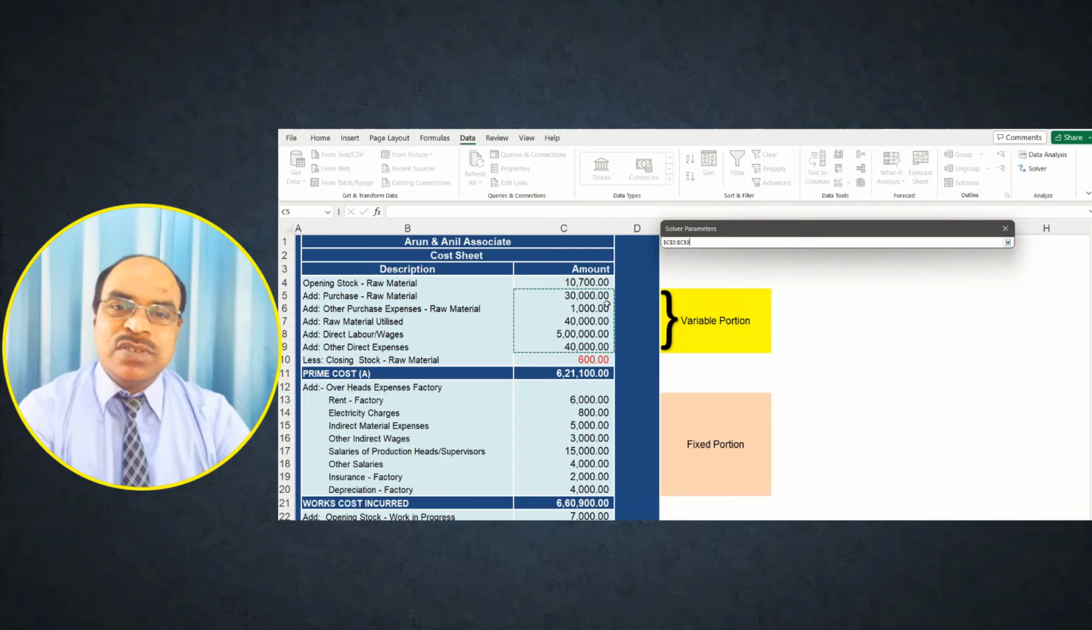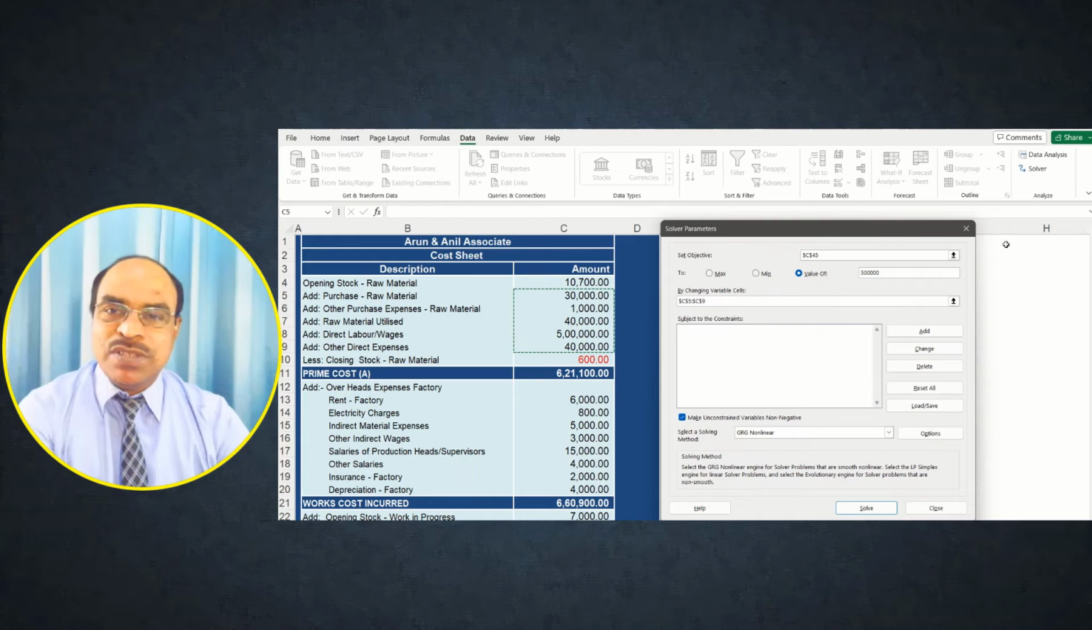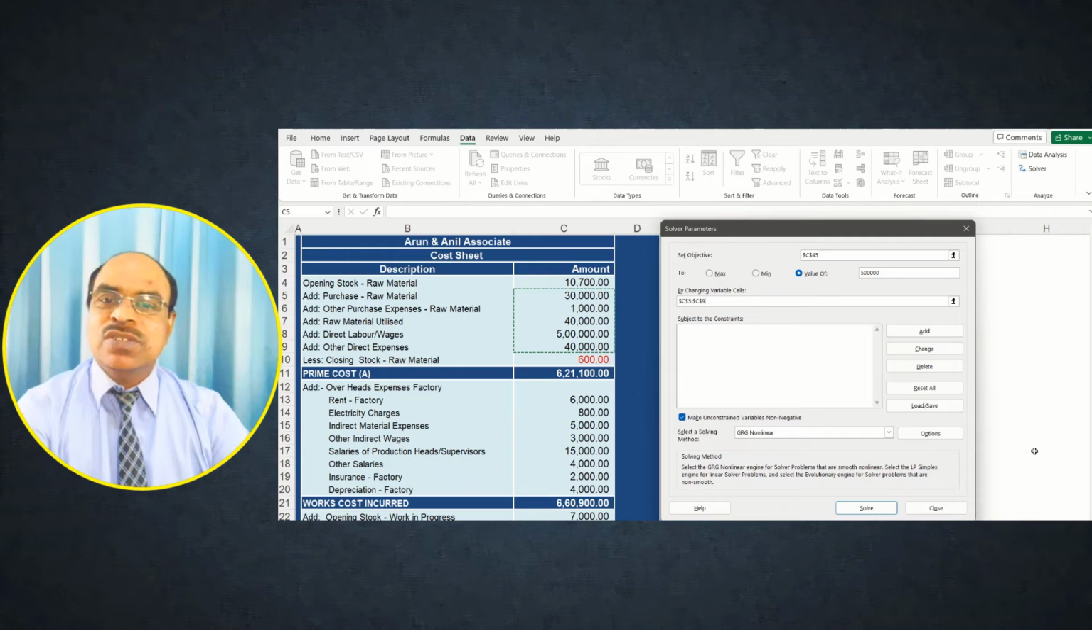Then what are the variables we have to change? Only raw materials purchases, raw materials utilized, labor and direct expenses. I can't change the opening stock and there is no control over the closing stock. It depends upon the market. So I have selected this column, that is from 30,000 to 40,000. I have selected that one.